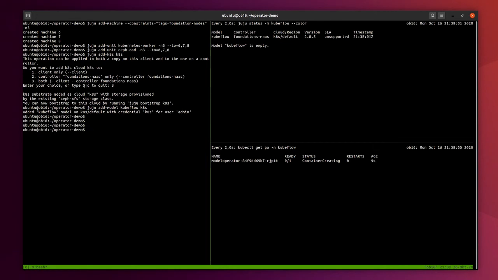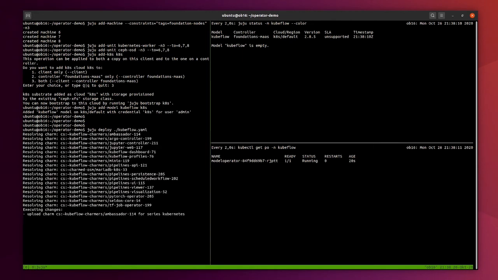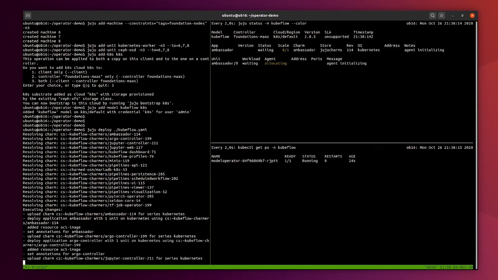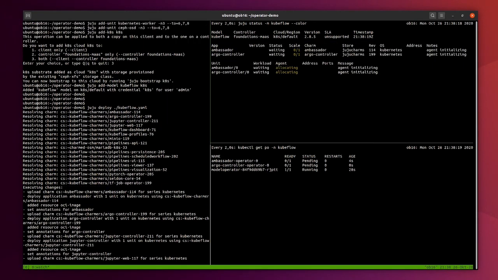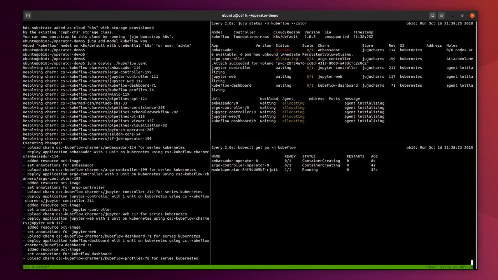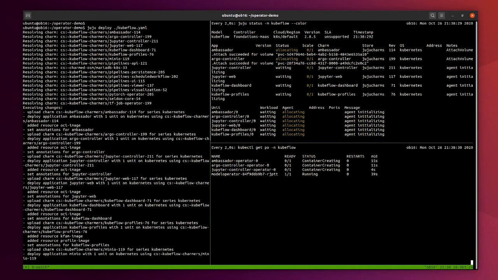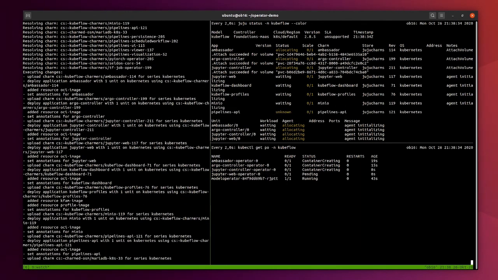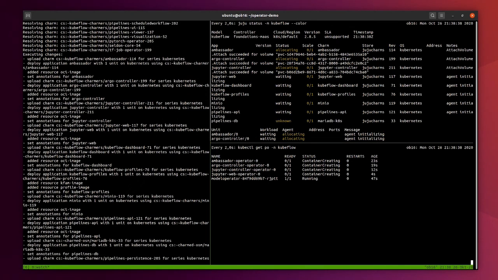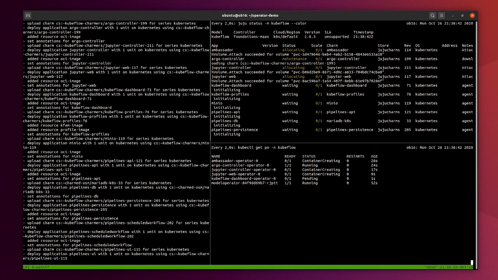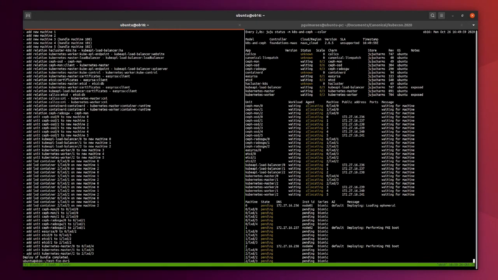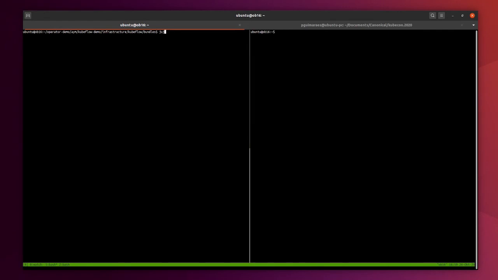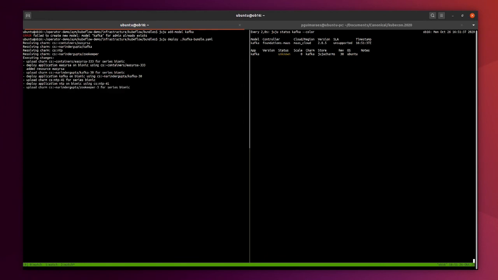Now let's deploy the actual Kubeflow YAML. It is starting to deploy the operators on Juju, likewise on Kubernetes. Likewise, let's create a model for Elasticsearch and Kafka. Adding the model and Kafka. We have on one side Kafka being deployed, on the other side we have a watch on the juju status.